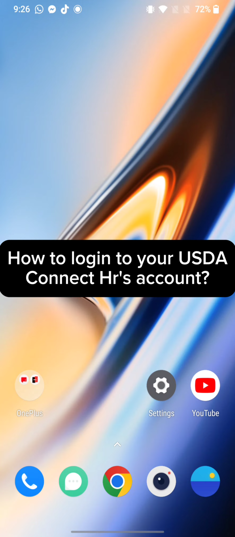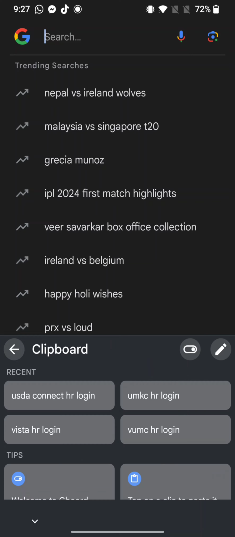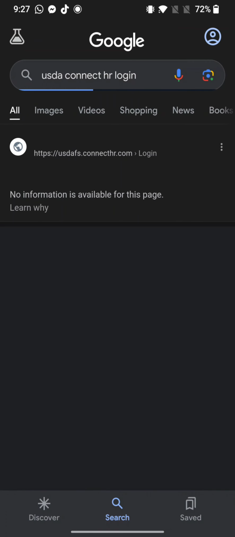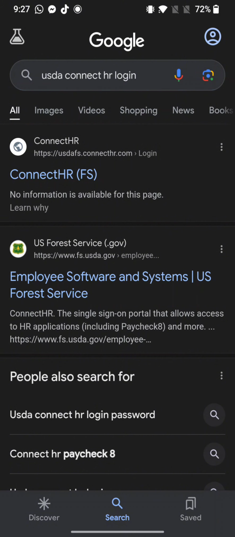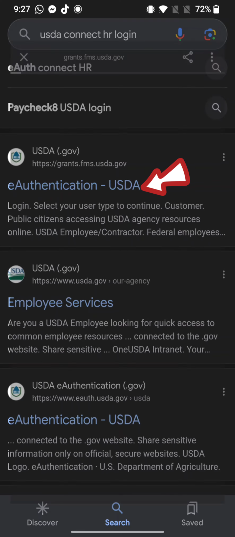To log into your USDA Connect HR's account, firstly go ahead and launch your Google search. On the search box at the top, type in USDA Connect HR login and make a search. You're going to see the search results displayed on the screen. From the search results, click on the login link shown on the page.